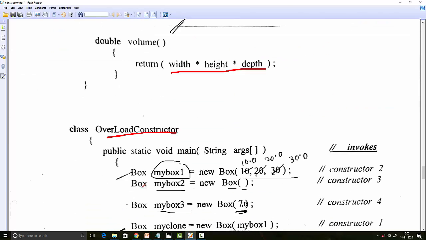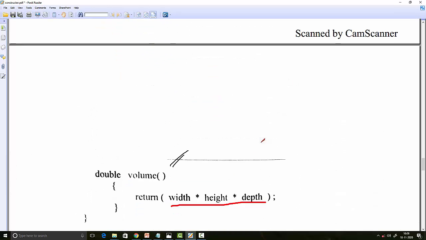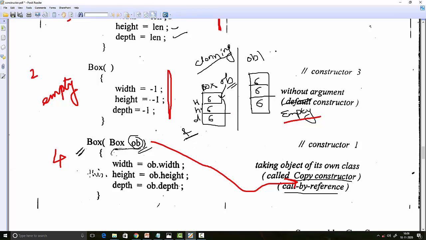What we are calling here is mainly my clone equals new box, and we are sending this my box. Actually, what we have created with my box, we know beforehand while the constructor is created; the picture is given here. I will not draw it once more. With width, height and depth, all values are 6, 6, 6. An object has been created, and the name of the object is my box.